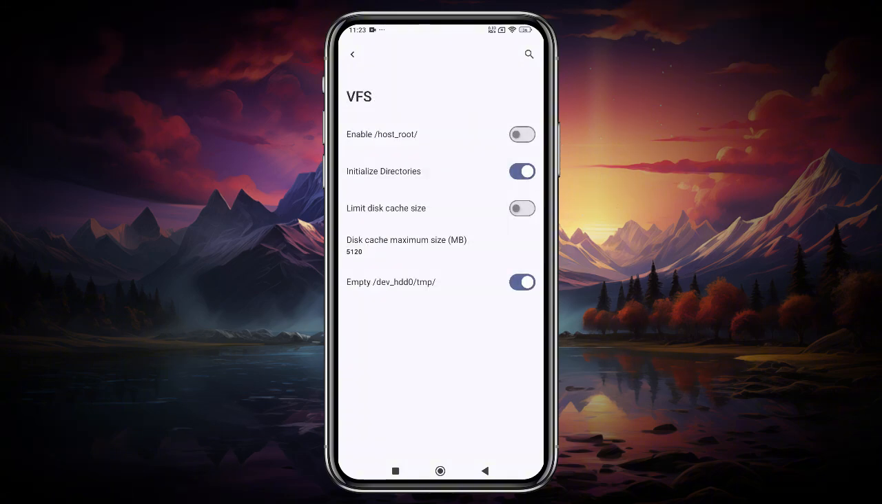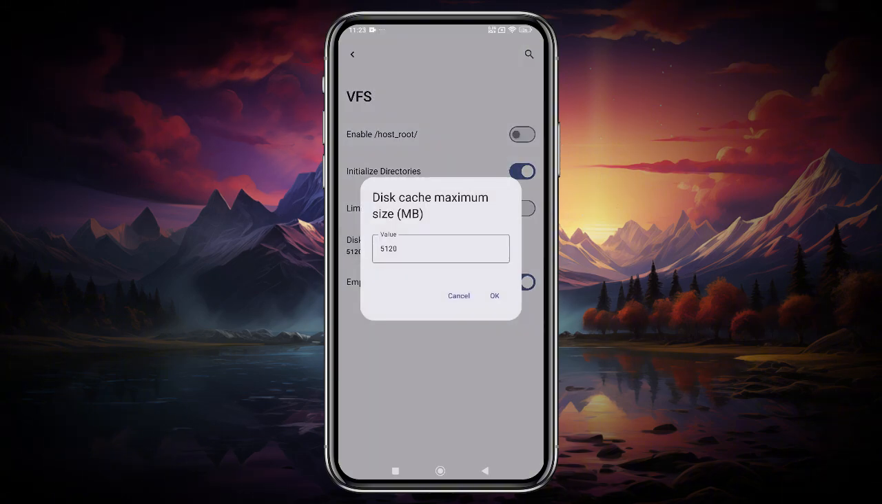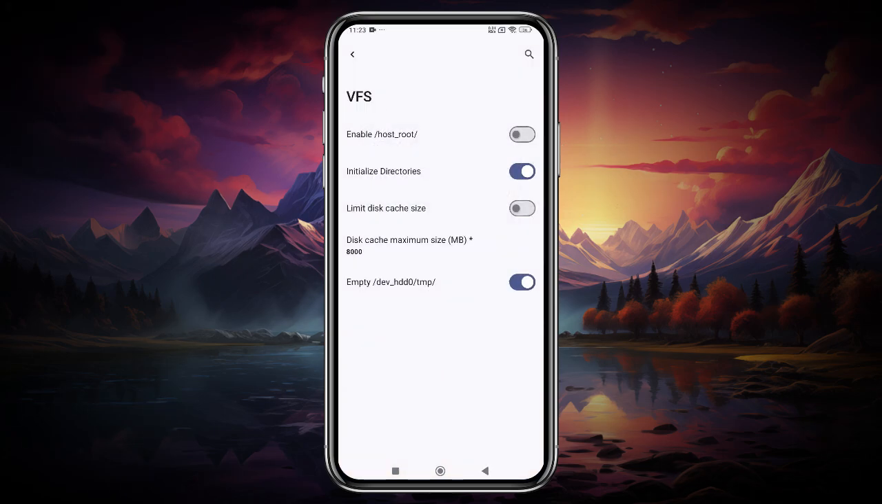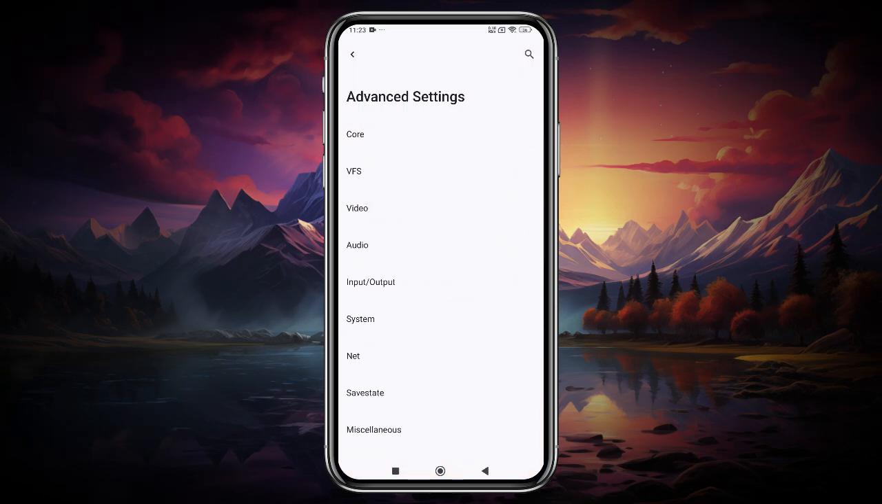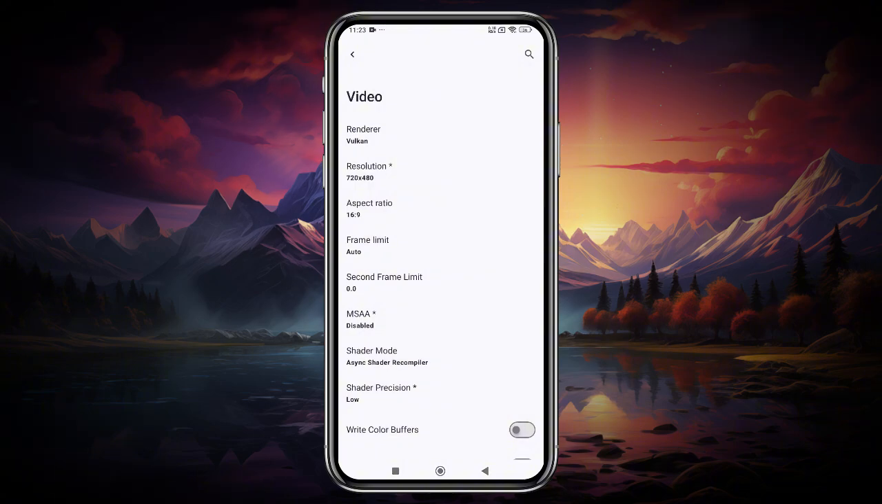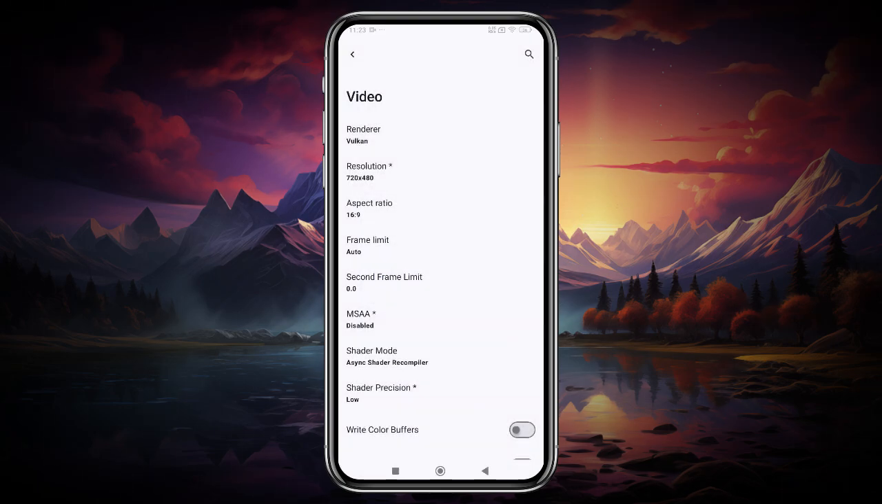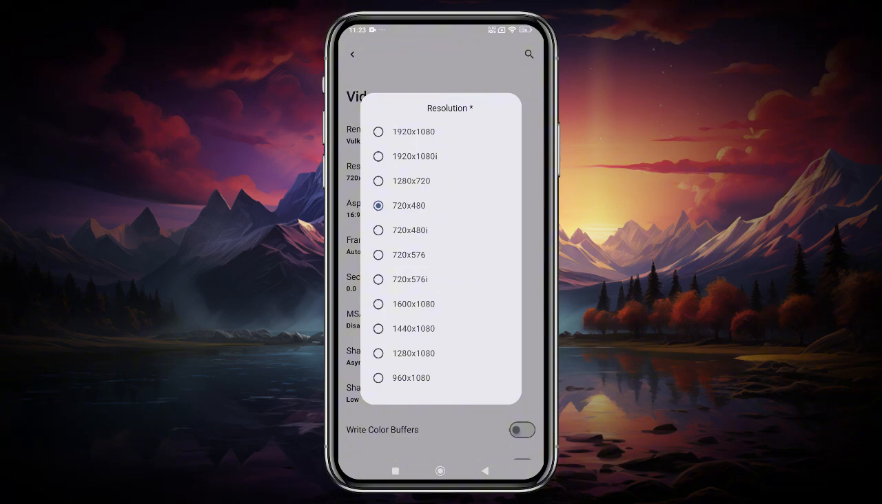settings. In the VFS settings, you can set the disk cache, which determines how much RAM will be used. It's important to adjust this according to your device's available RAM for the best performance. Now let's talk about the most anticipated update, the video settings. Here, you can choose between OpenGL and Vulkan as your rendering API. Personally, I recommend Vulkan for better performance on most devices.